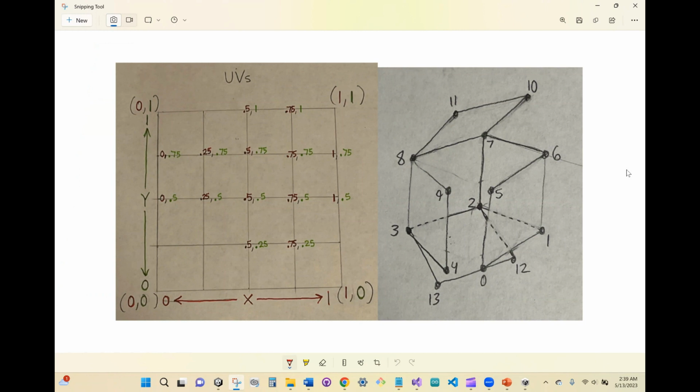UVs are two-dimensional coordinates on an image. Each point on an image is mapped onto a vertex of the 3D model. We have 14 vertices, so we need 14 UVs. To display a two-dimensional image on a 3D model, the model can be unwrapped so that it can lie flat on the 2D image. This is why some of the corners of the cube had 3 vertices associated with them, because although they're in the same place in the 3D space, we need them to be associated with different locations on the 2D image.